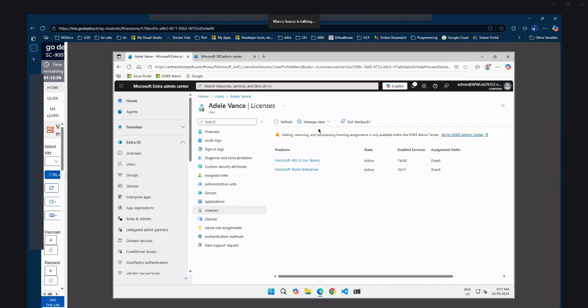Licenses as well. Notice something. There is no place here where I can add a license. Actually, it says right here that adding, removing, and reprocessing licensing is available here, not on Entra, right? So let me clear all this.